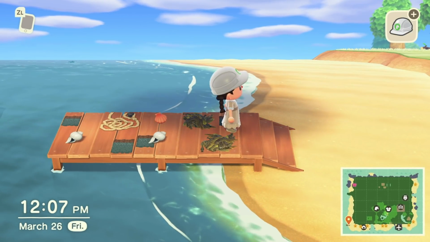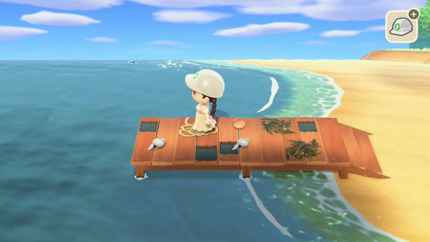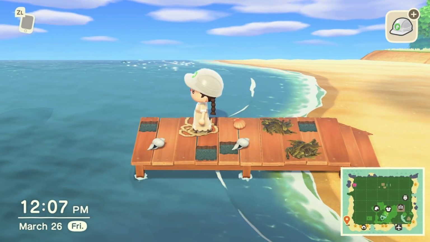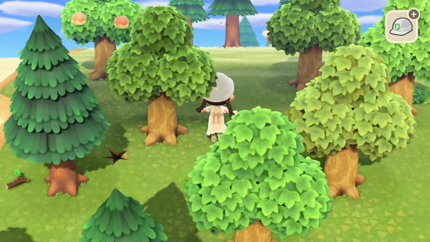So those 2 or 3 custom codes will really help you guys spruce up your dock if you have no idea what to do, or if you just want to decorate it while you're waiting to figure out something to do for it. The next 2 ideas have to do with pillows.